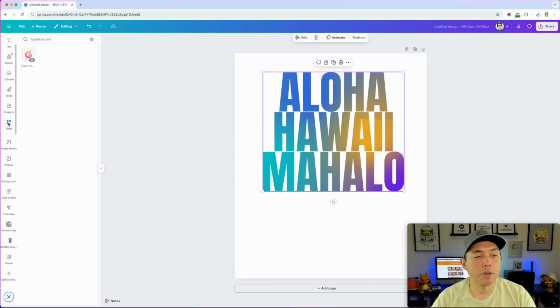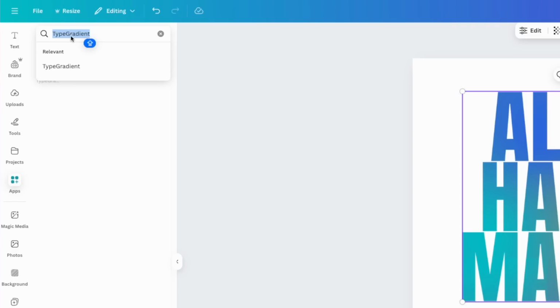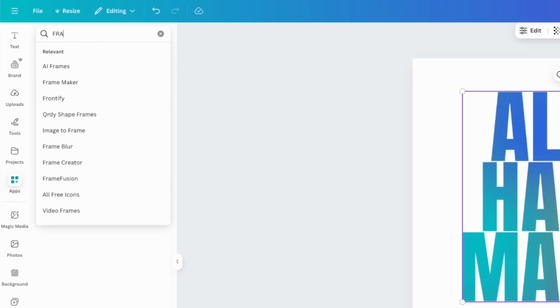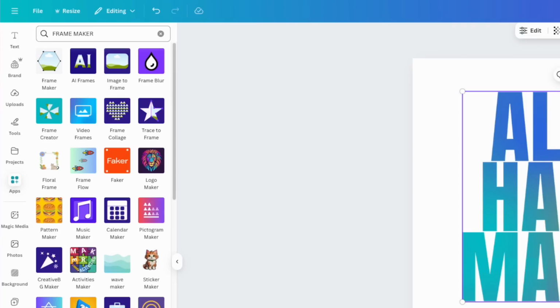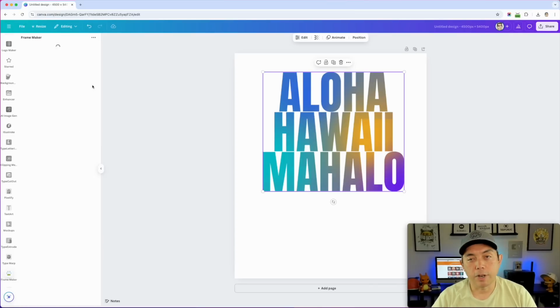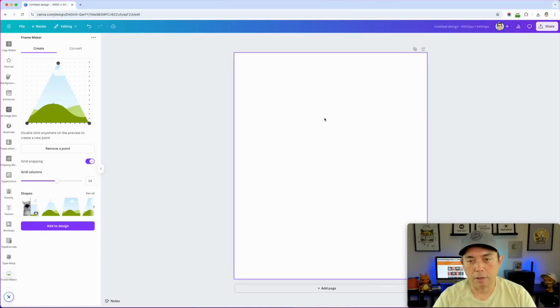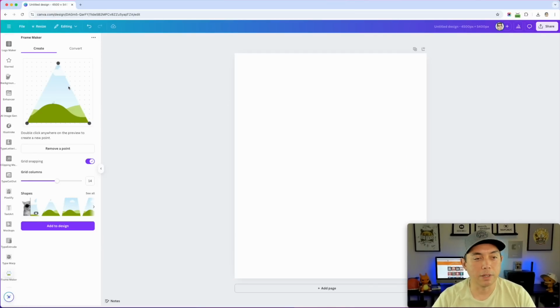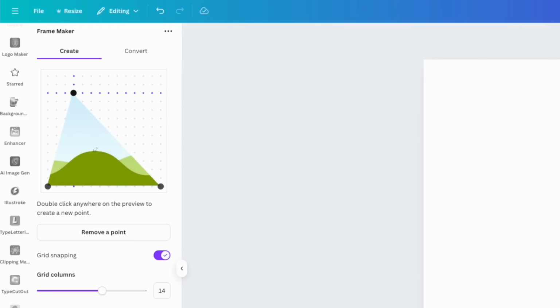The next one, number 9 here, is Frame Maker. There it is. Lots of frame stuff for apps, but you can try all of those. The thing I like about this one is you can use these points to create a frame that you can put something inside. There's a ton of frames on Canva already, but if there's a shape that you want that they don't have, this is an easy way to do it if you want something like that you can draw.